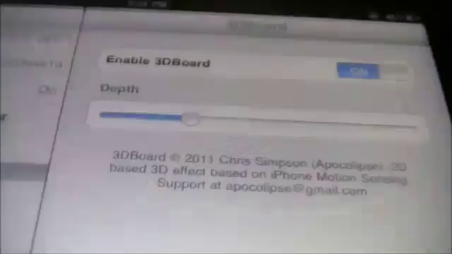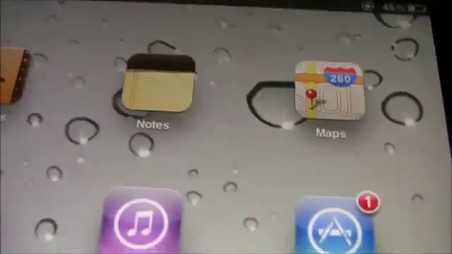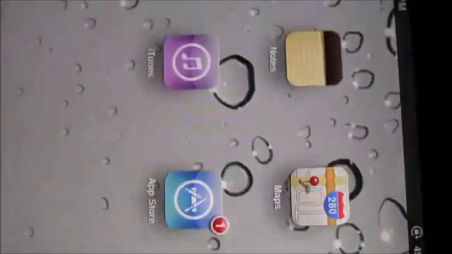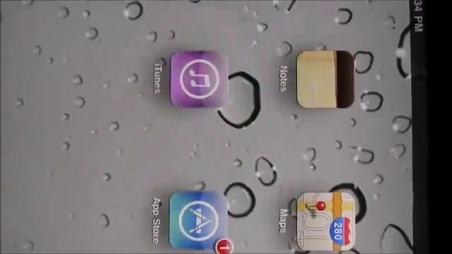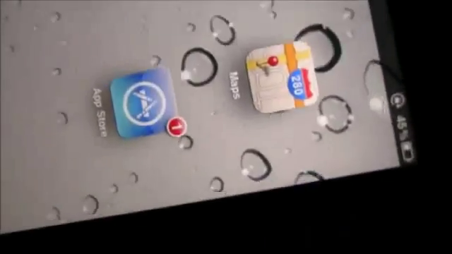As you can see, I'm just going to go into the settings app, and I don't even have the depth turned up all the way. When I do turn it up all the way, it's just crazy. Look at that. I'm not even really doing anything, and it's jittering basically out of control. So I don't really like it for the iPad, and I don't recommend it.